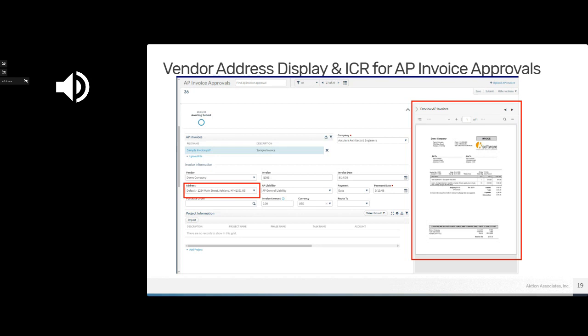A more exciting update with AP is the new ICR feature available for AP invoice approvals. ICR stands for Intelligent Character Recognition, and it allows users to upload the AP invoices, and Vantagepoint will now read those and bring that data from the AP invoice into the system without you manually having to type it out. The areas that it will read and populate are the vendor name, vendor address, the invoice number, the invoice date, and the total invoice amount.